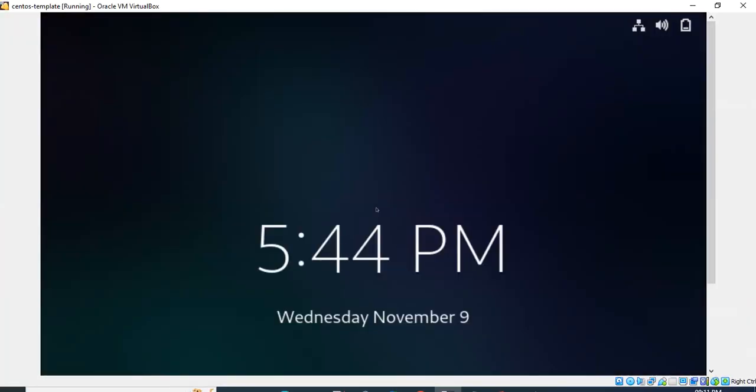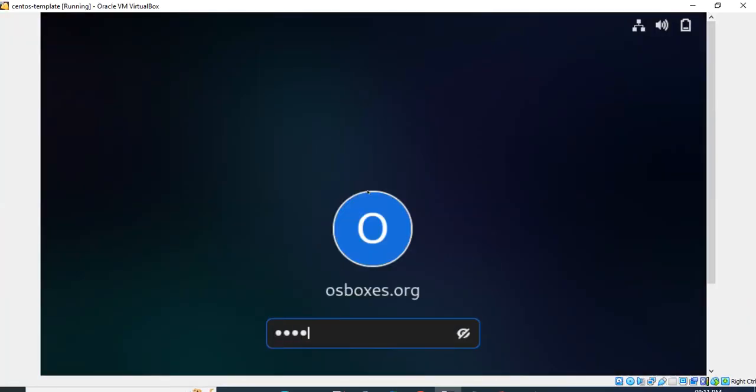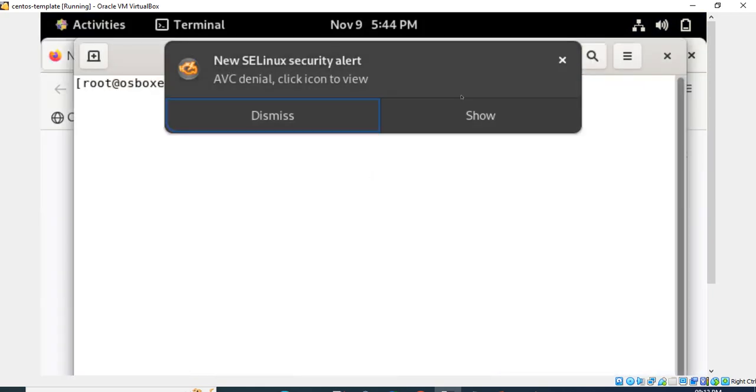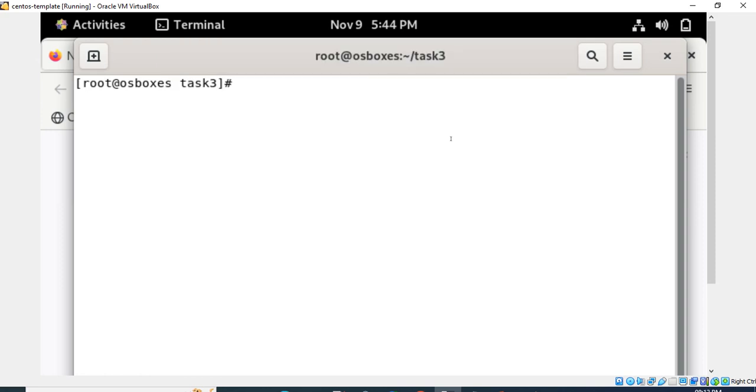Let me log in. All right, I'm in here. I have already created the file because I don't want to waste time while recording this video. As I said, the file name should be docker-compose.yaml, and I have placed it in a separate folder called tasks3. Let me open it with vi.